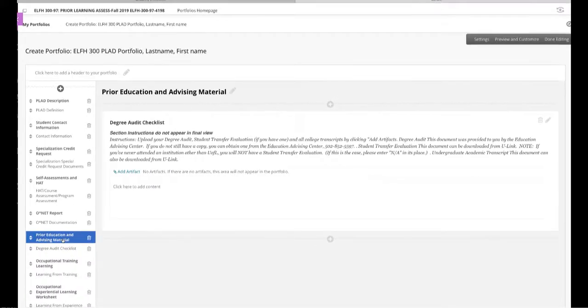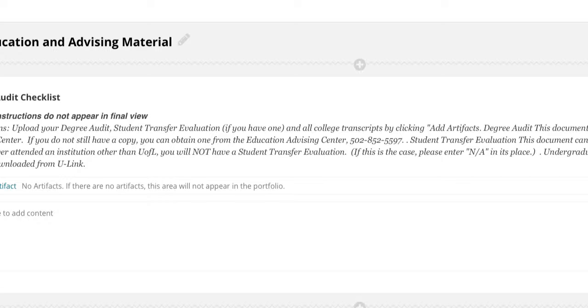Your prior education advising material. In this case, you want to do the very same procedure by adding artifact. In this case, you're going to upload your degree audit, your STE, if you have one, that's the student transfer evaluation, and you will have one if you have requested college transcripts be sent to U of L.